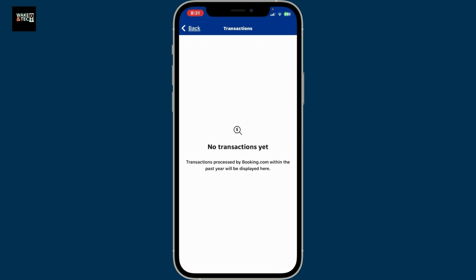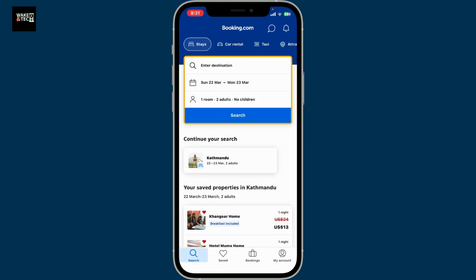All of the reservations that you've made in the past or current will be displayed on the page. Tap on the specific booking you want to check, and this will open detailed information about the reservation. So that is how you check your transactions on the Booking.com application using your smartphone.